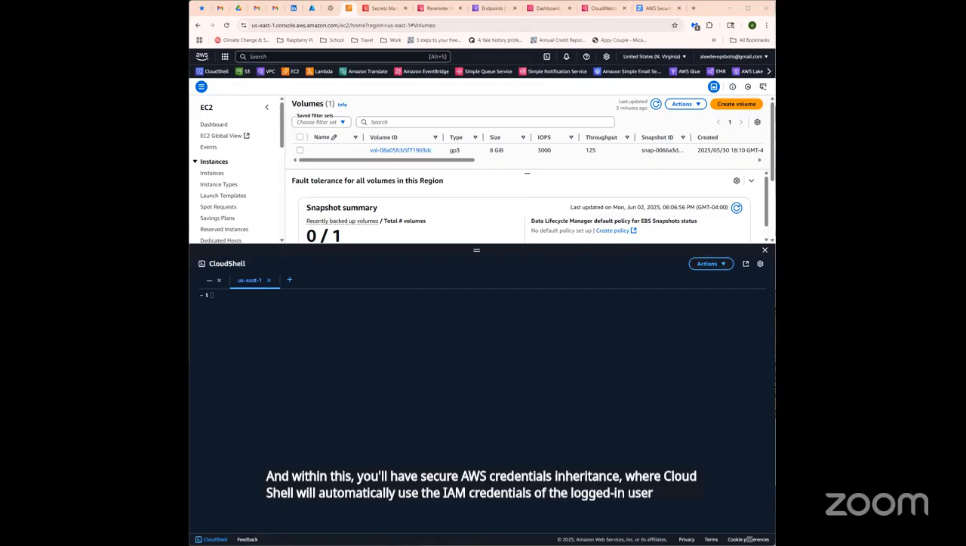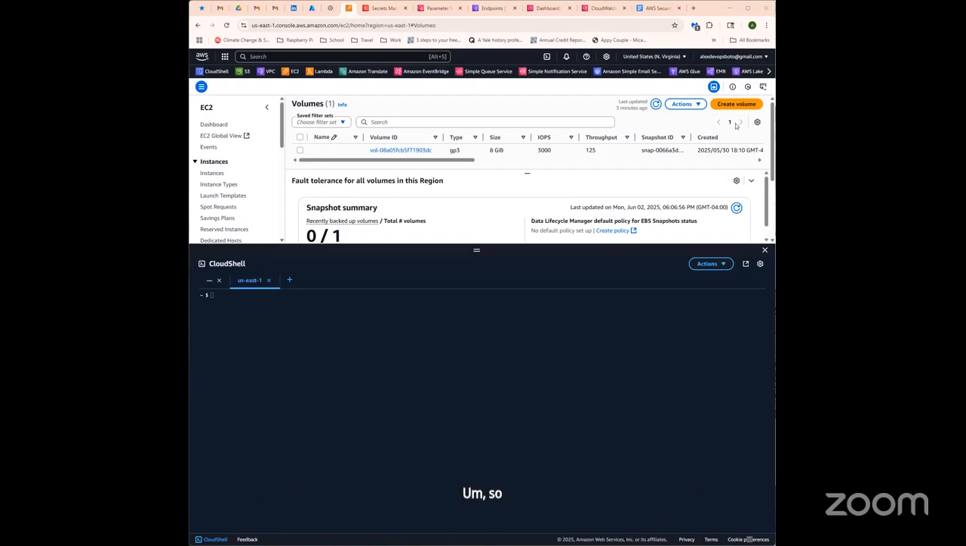And so there's no need to run the AWS configure command, right? And it comes with 1 GB of persistent home directory storage per AWS region. So I showed you where it's accessed from this little button here. And it's an in-browser terminal, no need to install or manage any local tooling.